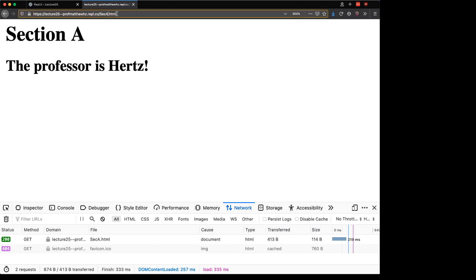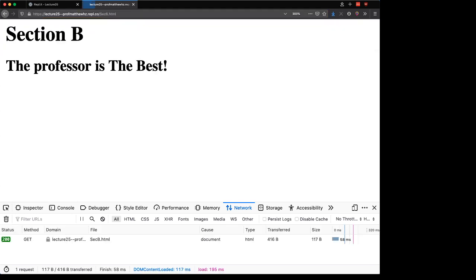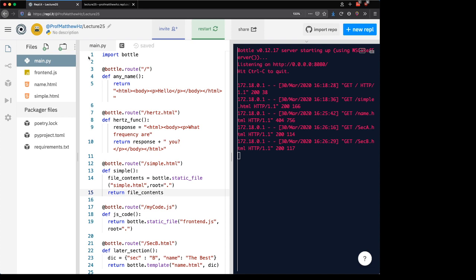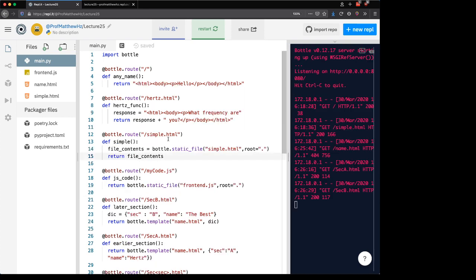If I want to look up section B, it will now say section B, the professor is the best. It's still me. And right, I have two different pages, each for a different section, but I only have one HTML file. And what I am using is what's called a template.